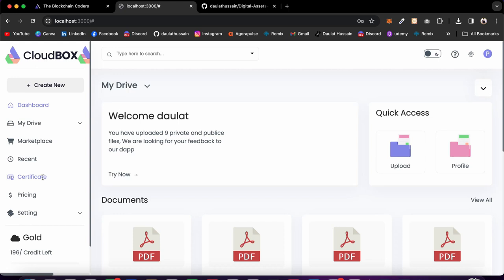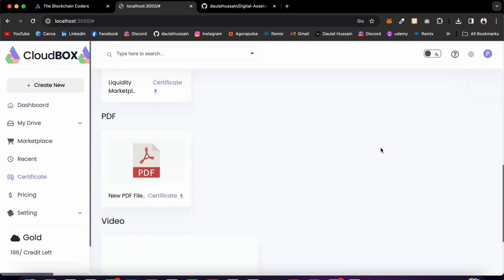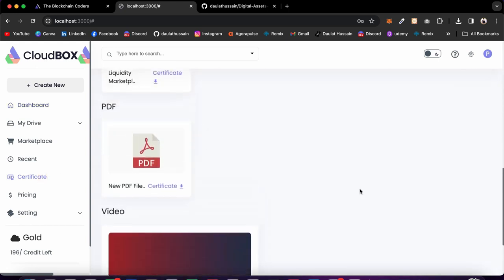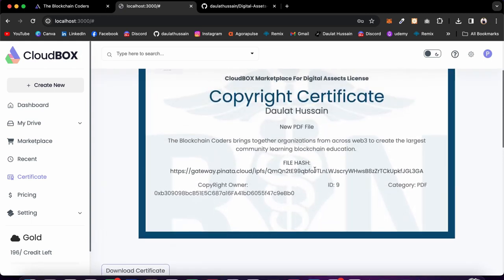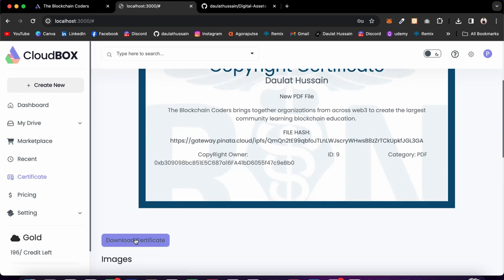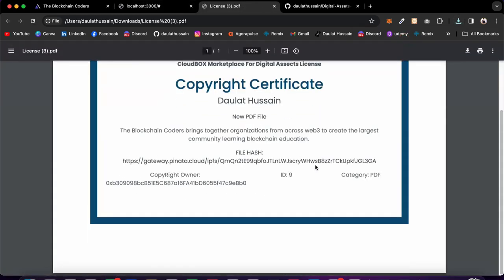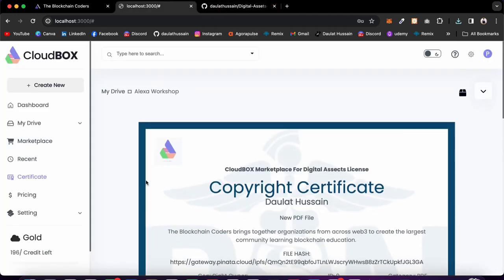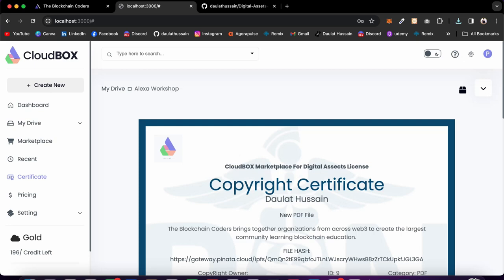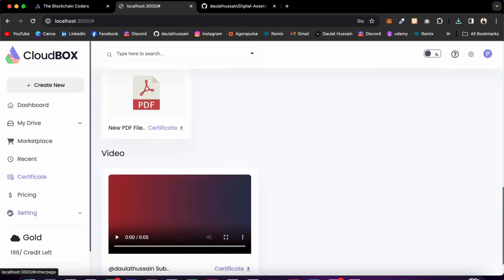Now go back to the certificate, and here you will find that we have bought the certificate of this particular PDF. You can see we have all of this detail about this, and you can simply click on this download image. It's going to download it, and you can open this as a certificate. So it's also working absolutely fine. So that's how you can buy the certificate and use any digital document which you have bought. So that looks absolutely fine.